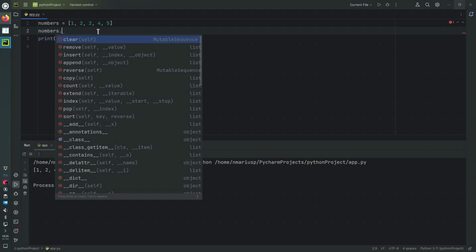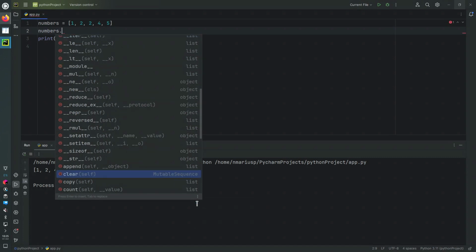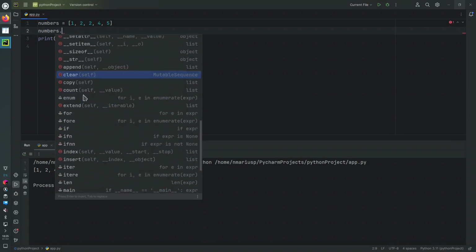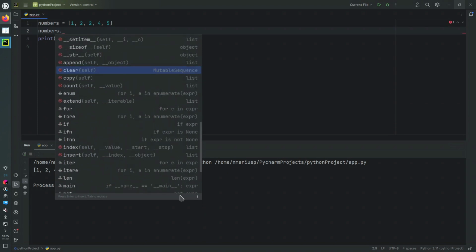I'm not sure in which order are things displayed in here. Sort by name. A sort by name is a bad idea because then the double underscore methods are the first ones. These methods are called double underscore.